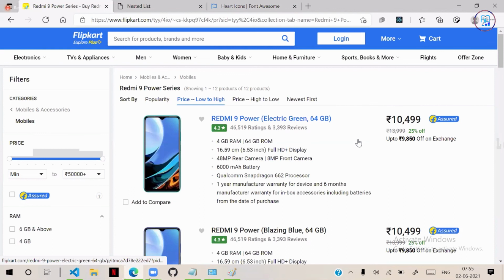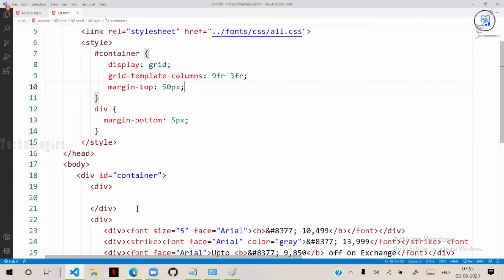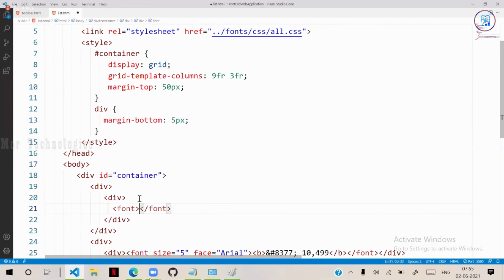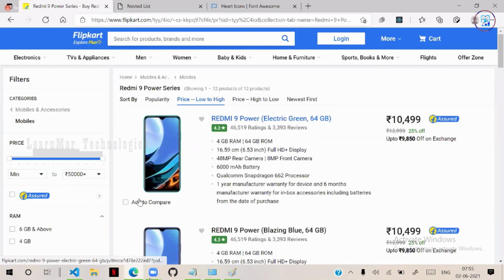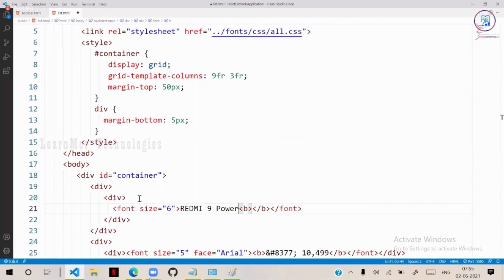Red MI 9 Power, electric green, 64 GB, right? So here I am defining the left column. This is the left column. We will keep a div, and the font I defined here, bold, and font size I defined here as 6. So red MI 9 Power, and that is electric green, 64 GB. So that's the option we have designed for that.